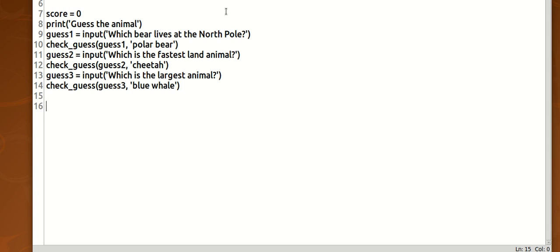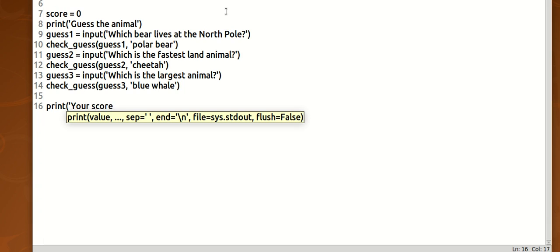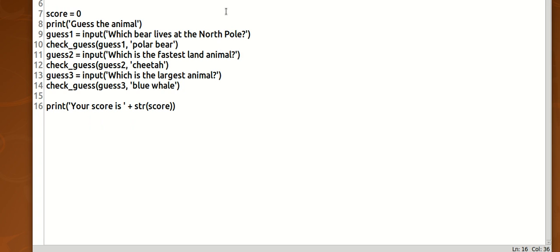Okay, let's go ahead and run the code. Oh, actually, before we run the code, let's type one more thing. Print "Your score is", str(score). That'll convert the score to a string. All right, let's run the code.